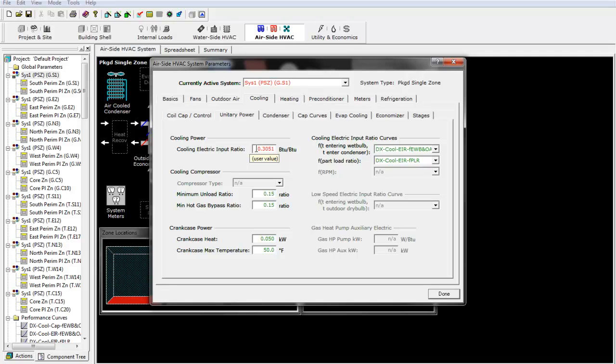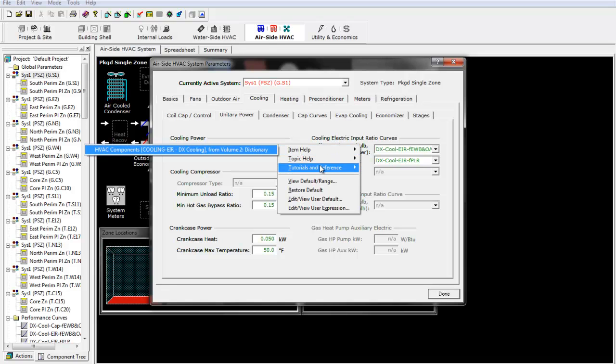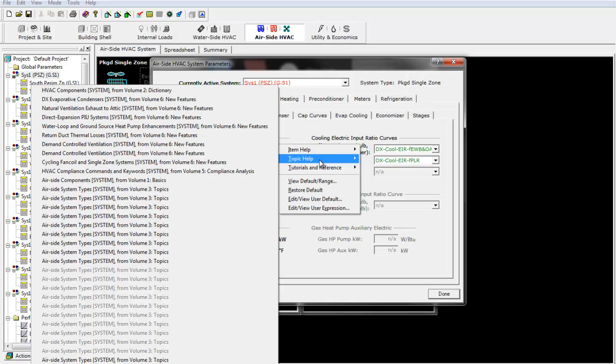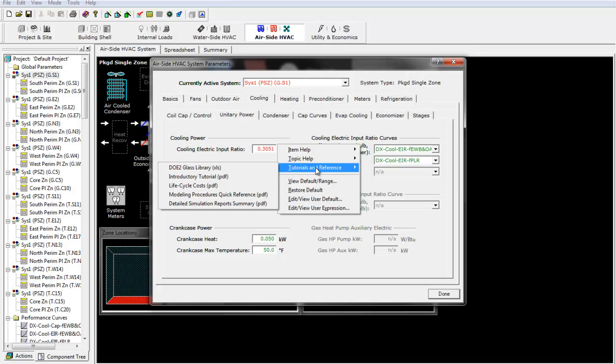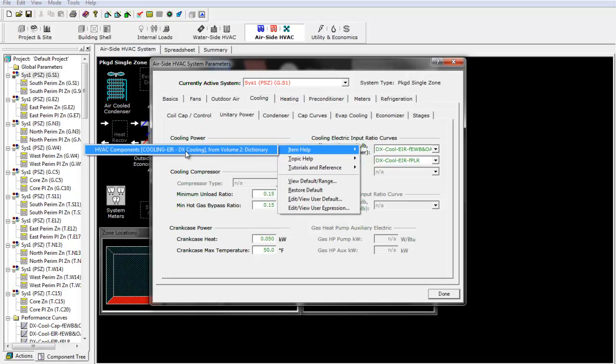But the other thing that's really cool is you can right click. And so there's item help, which will give you the exact help of this. There's topic help, which will give you lots of different things, so you can see what's going on there. The tutorials and reference will always give you some different files to look up. But I think the most useful thing is item help, because it's exactly what you're looking at help with.